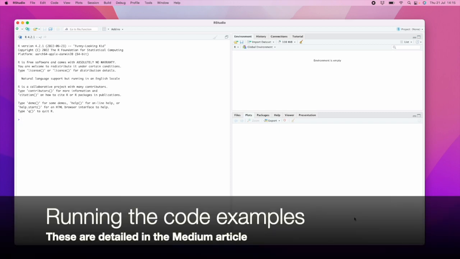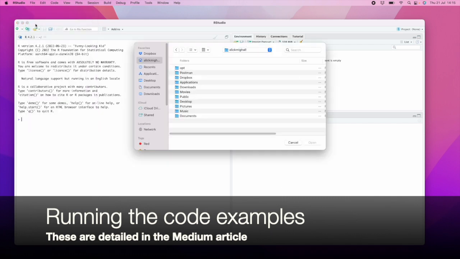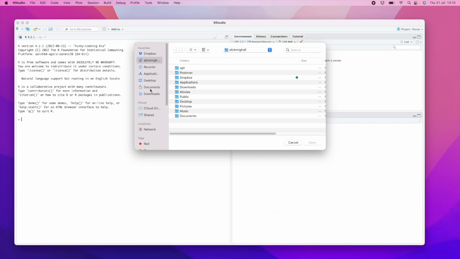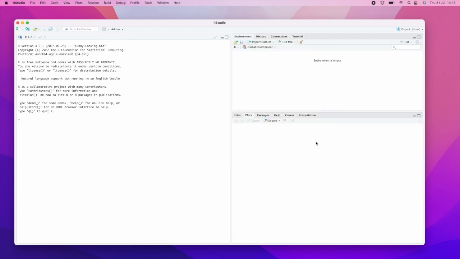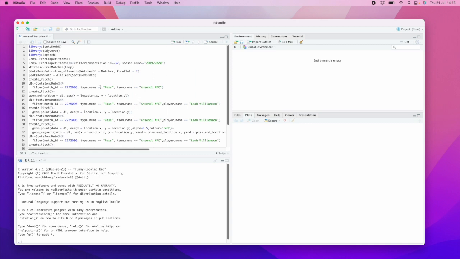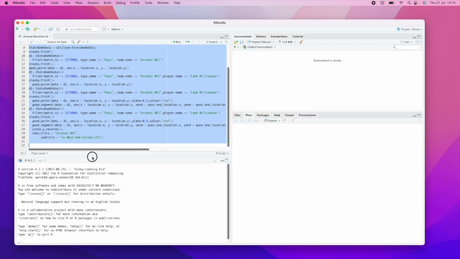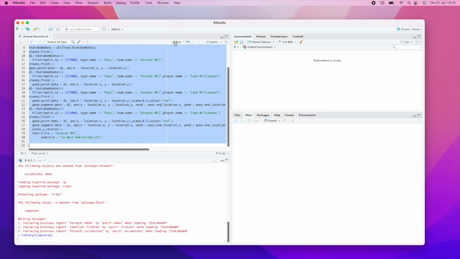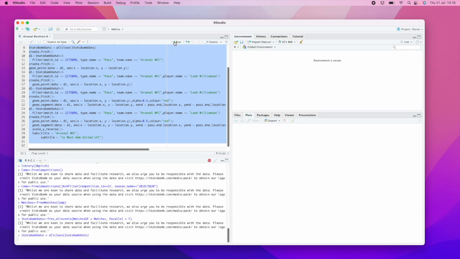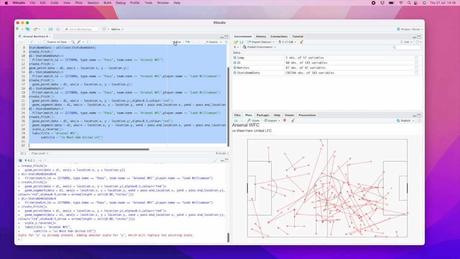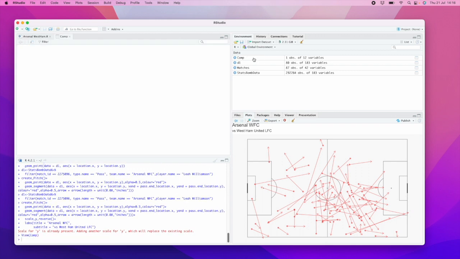So let's take a look at the couple of examples that I've written about in the article. So the first one is the regular StatsBomb data, for which my example is from this Arsenal West Ham game. So I've opened up the file here, select all of this code and run it. You'll see that in the bottom the console updates. And then you'll see that after a while we get our tables appearing at the top.